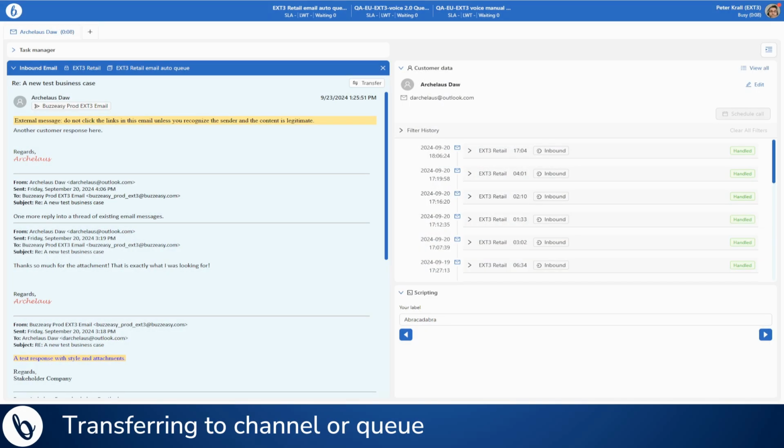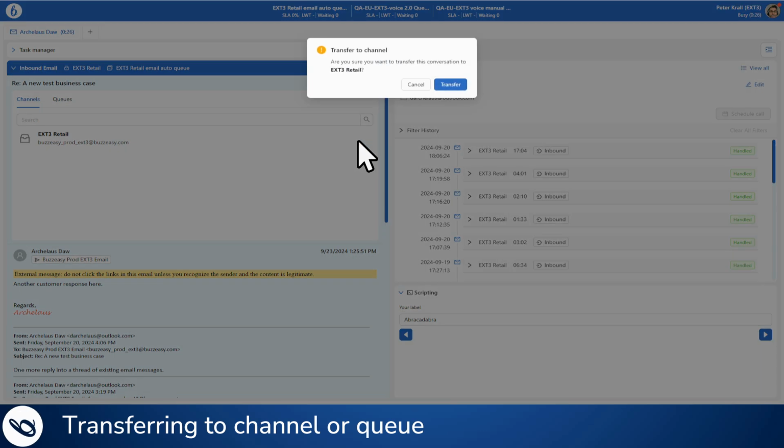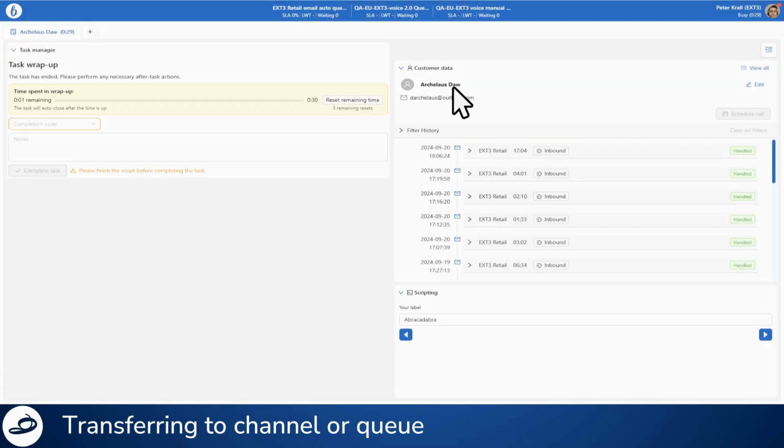You can transfer incoming email tasks to any of the Buzzeasy email channels and queues you have access to. Click the Transfer button at the top of the task and select a target channel or queue. Upon the transfer, your task closes as per usual.